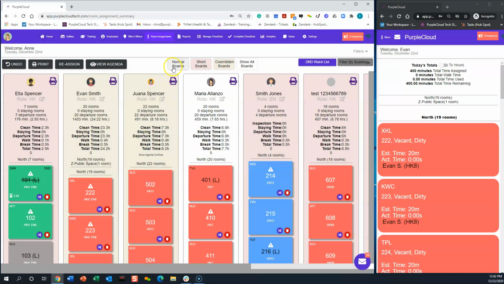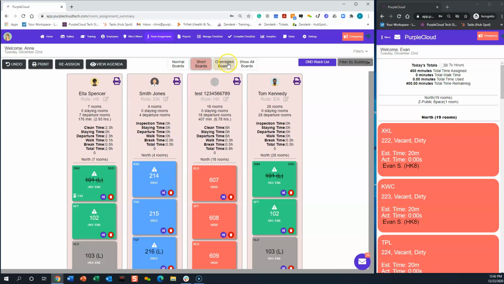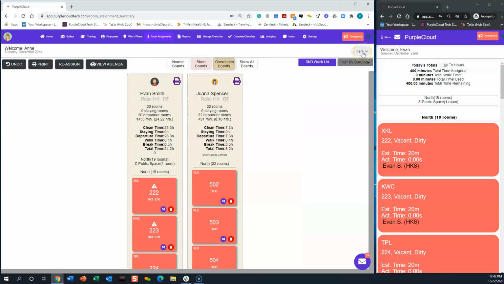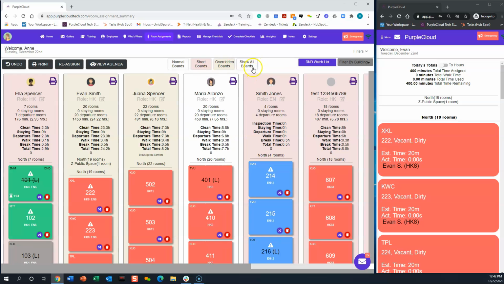Now, we do have normal boards, short boards, overwritten boards, and show all boards. These are filters, so if I wanted to see all normal boards, I would simply click on that, and these are all normal boards. Now, normal stands for anything that's around 8 hours. Short boards is anything under 8 hours, and then overwritten boards is anything over 8 hours. All right. Now, if I want to see all boards, again, click on show all boards.